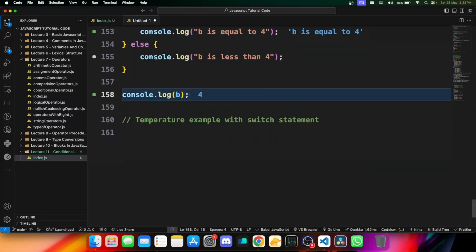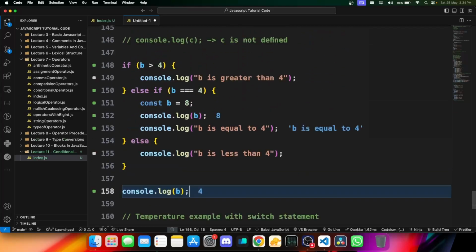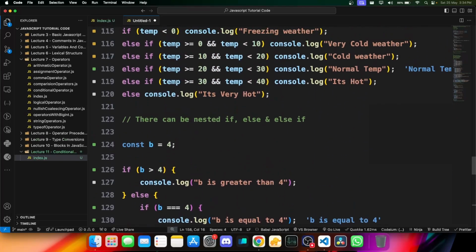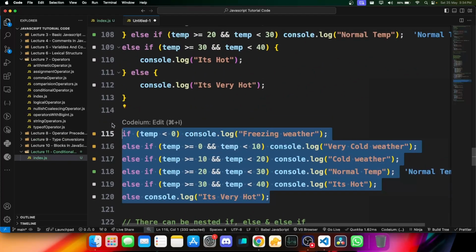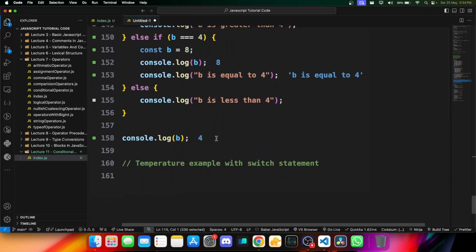Okay, now let's talk about the switch statement. Now, switch statement is a very efficient way to replace multiple if else, else if chains. Like here you can see it's a large chain of if, else if, else. There can be even larger chains of if, else if, else. I can show you one example here. Let me write that down first and then I can show you that.